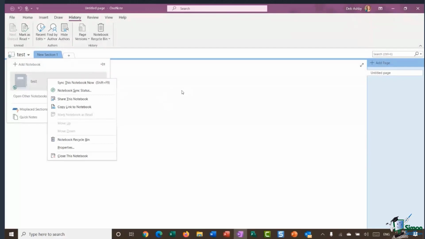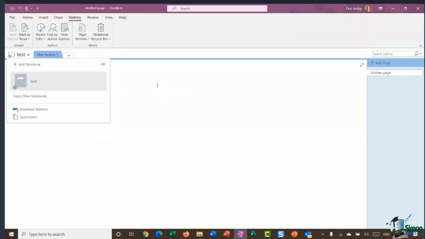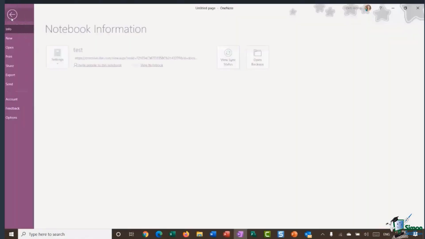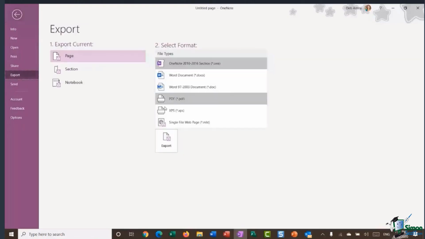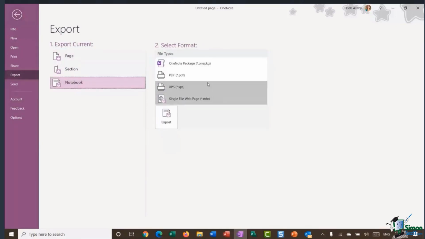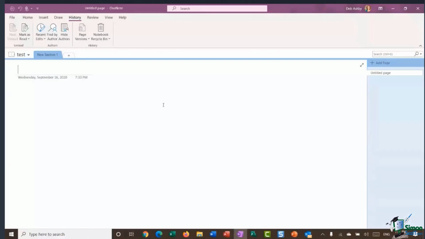Yeah. And I guess you could even move that file if you wanted to onto an external hard drive or into an archive. Yeah, it's just a file, so you can move it to wherever you like. You have export options in here as well. I don't think that's going to be what you need though. You can export pages, sections, and entire notebooks as well. So if you did want to export it to a PDF or something like that, you have export options in there as well. That's a good point. Yeah. If you wanted to save it as a PDF, I forgot about that.